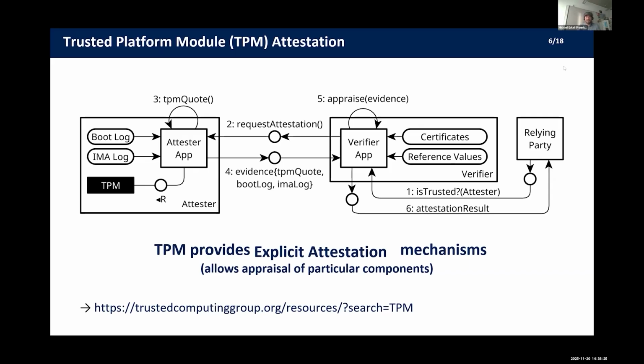Sure, you also need certificates or public keys, because the TPM signs the evidence with a key whose private part is only known in the TPM, and the public part must be on the verifier side. In most cases, it's a certificate signed by some CA, and in turn, the verifier returns the attestation result. In the most basic case, yes, trustworthy or not trustworthy, a binary decision. Yeah, thanks. Next slide, please.